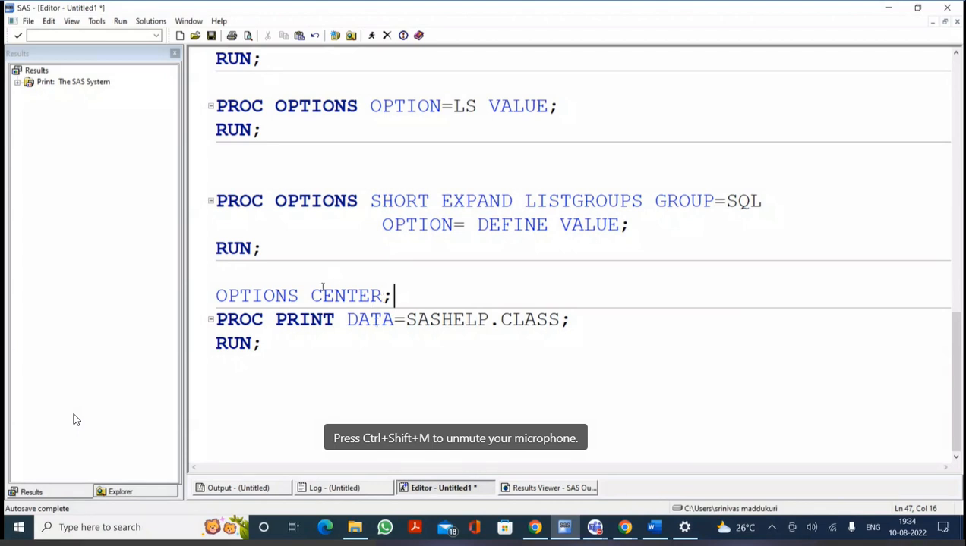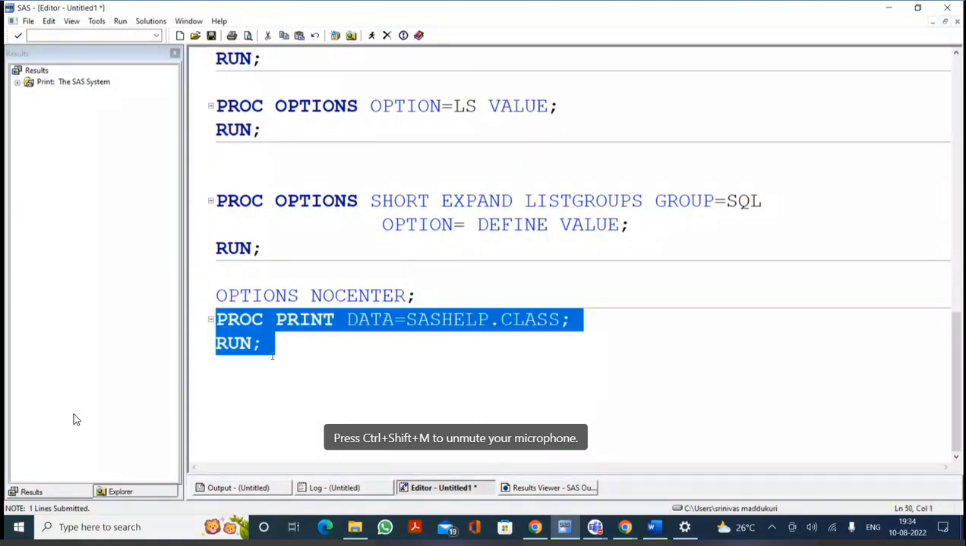Now I'm changing that option of center into no center. Just like if you want a higher volume on a television set, you change the setting to increase the volume. In the same way, I do not want it in the center. Now I'm specifying options no center. This is called a global option. If I execute this one time, from now onwards, whenever you write a proc print or any procedure which contains a printable result, that print will not come in the center. So it is called a global option.